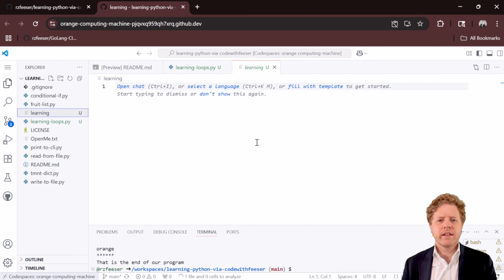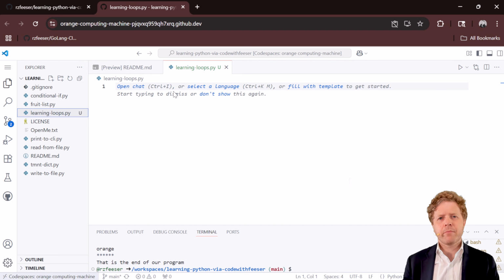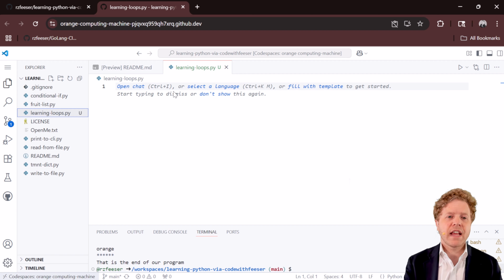And go ahead, set up your shebang, your docstring, def main, the docstring for main, and at the bottom, the code that kicks off your program as well: if name equals main, call main.